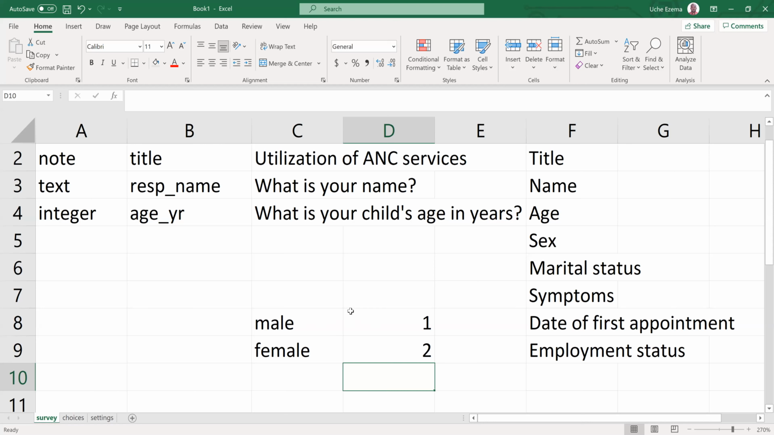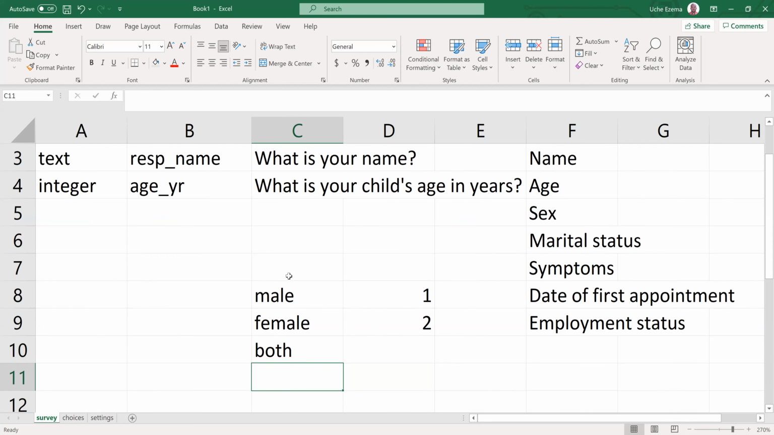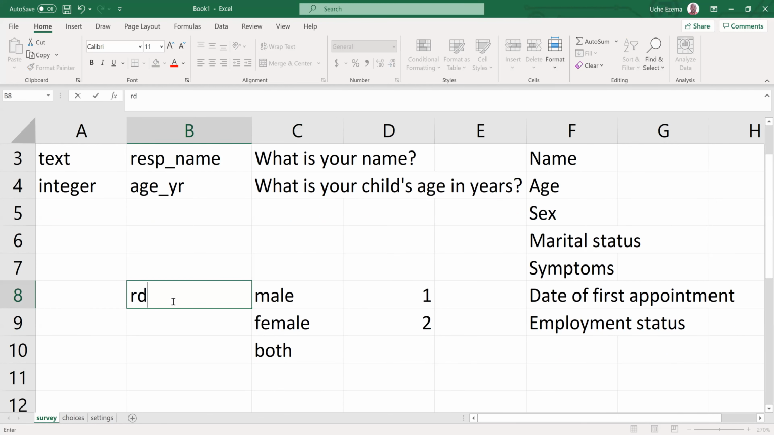Okay, so if that's the case, we're going to be needing the data collectors to select either male or female. And of course, in Nigeria, 1 person cannot be male and female at the same time. So we want them to select either male or female. Or if 1 person can be 2 at the same time, then put both. So if, for instance, you are asking about tests done, you want to know whether they did RDT or microscopy or both. So you can have these 3 options in your ODK, all right?